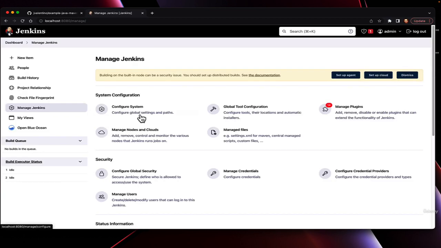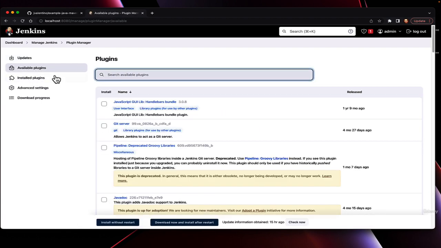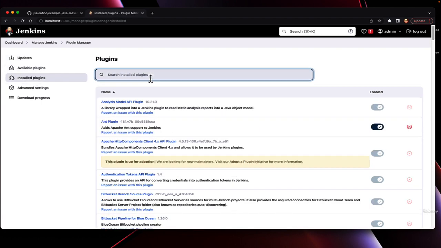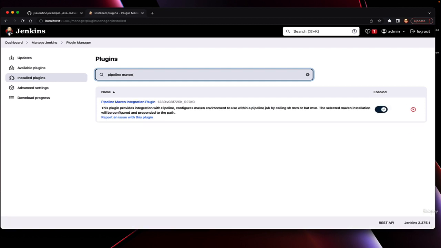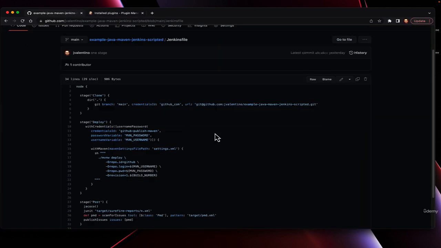So manage Jenkins, manage plugins, and specifically we're going to install the Pipeline Maven plugin. You want to make sure you use the Pipeline Maven integration plugin because that's what provides the with Maven environment capabilities. Additionally, because we're going to be working with pipelines, it's recommended that you use the Blue Ocean plugin. This is going to give us a more friendly view into watching the job work and see how the different stages interact.